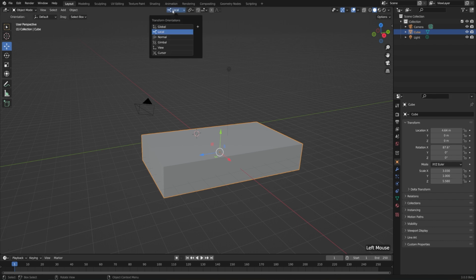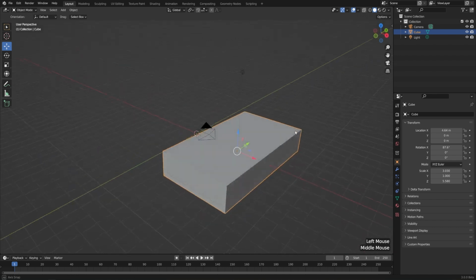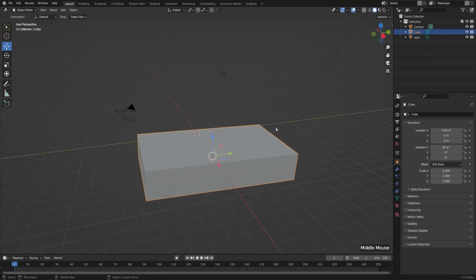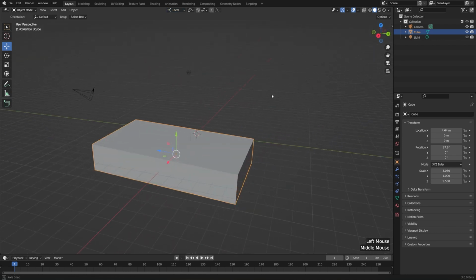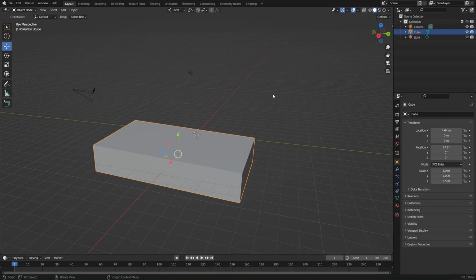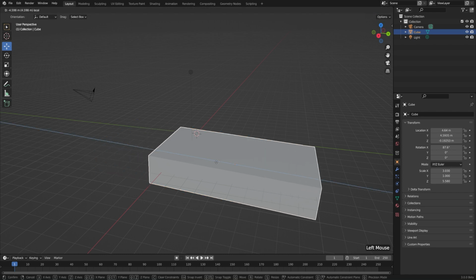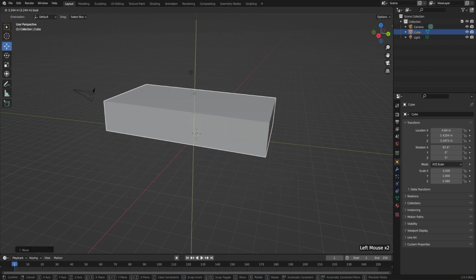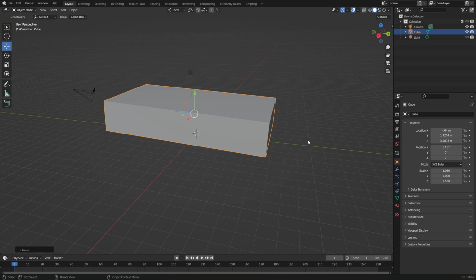You can think of the global axes or the global orientation as the absolute north, south, east, and west of our world. Whereas our local orientation is more like the right and left, top and bottom in relation to the object. I often like to work using the local orientation because it's very easy to then move my objects forward or backwards or up or down, regardless of how they're rotated in 3D space.